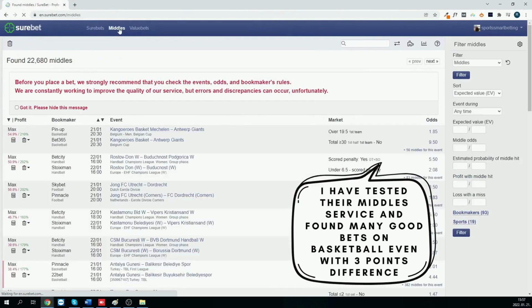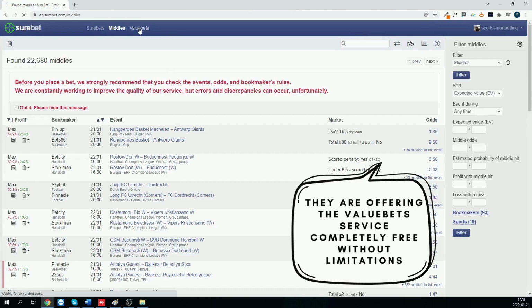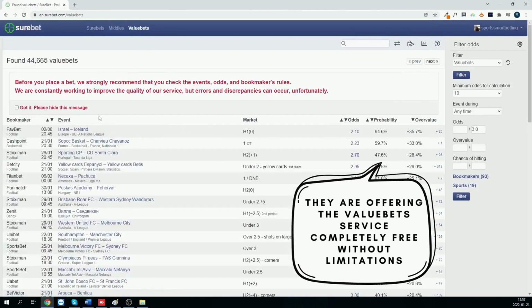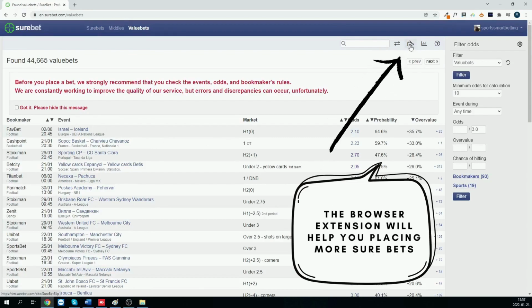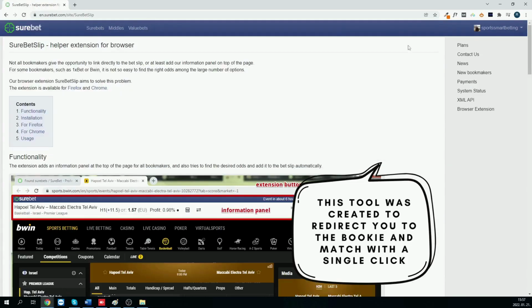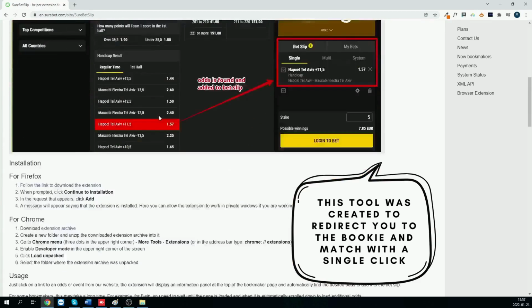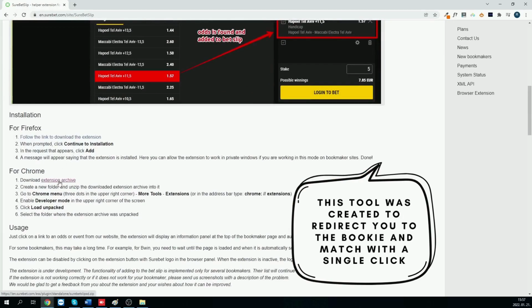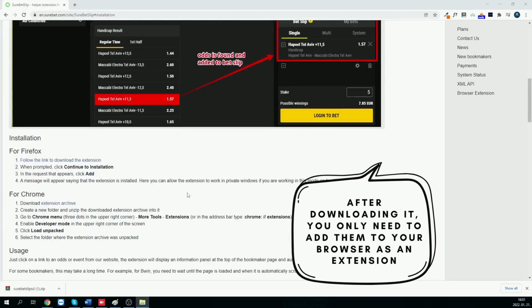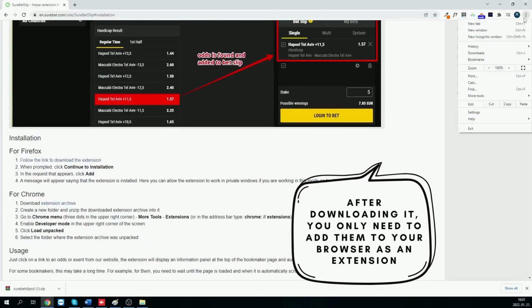I have tested their middle service and found many good bets on basketball even with 3 points difference. They are offering the value bet service completely free without limitations. The browser extension will help you placing more sure bets. This tool was created to redirect you to the bookie and match with a single click. After downloading it, you only need to add it to your browser as an extension.